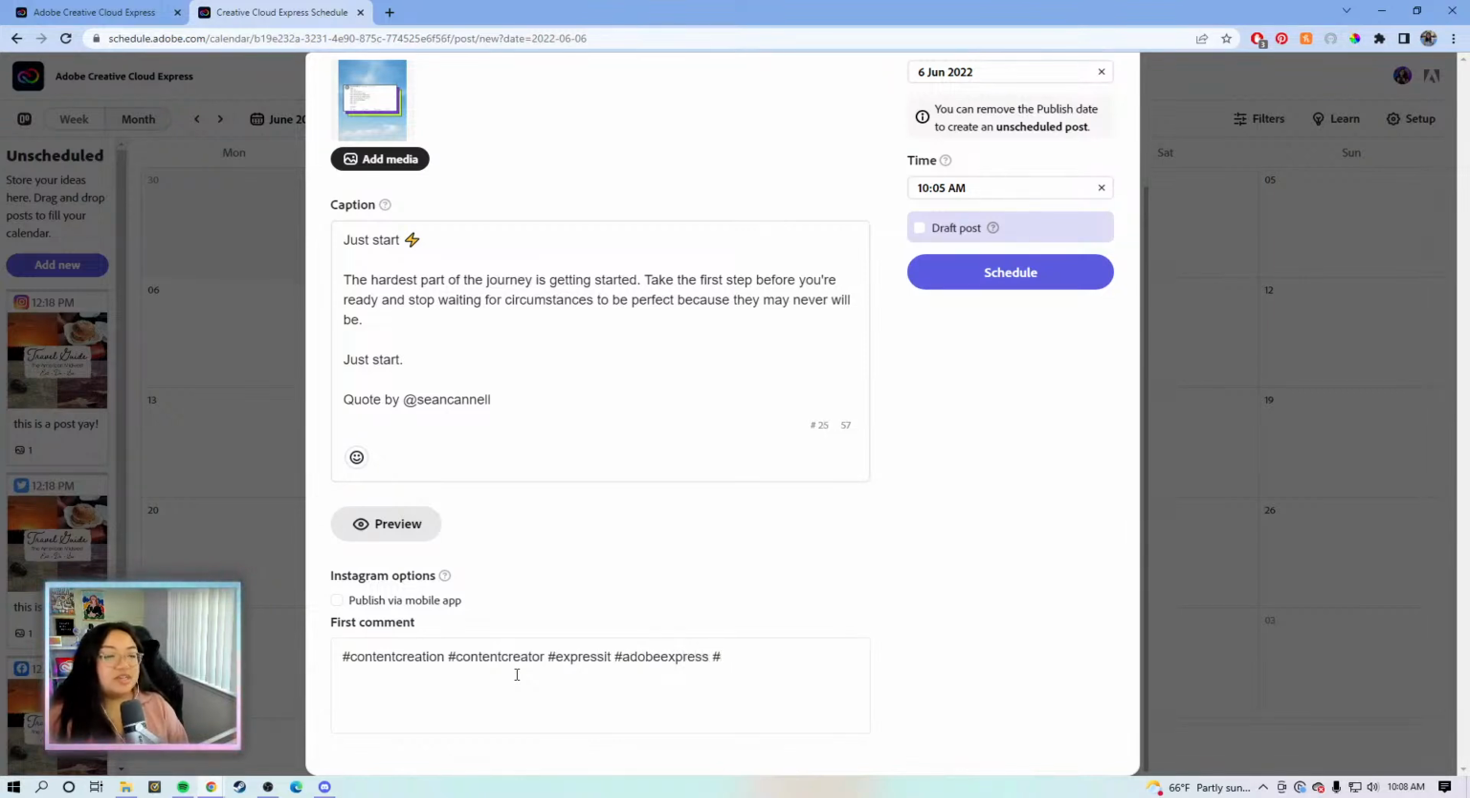Another power tip is to have all your hashtags saved in a note, like in your notes app, or off to the side on a sticky note, and just copy and paste everything. So you don't have to type everything out one by one, like how I'm doing.